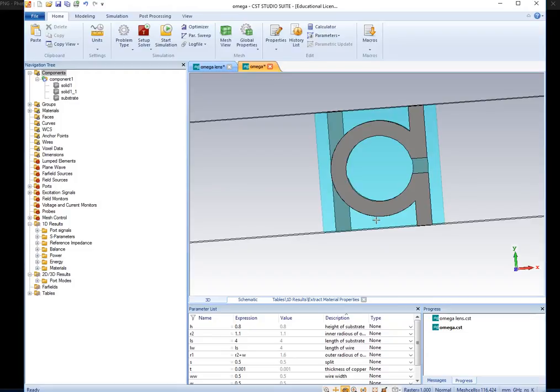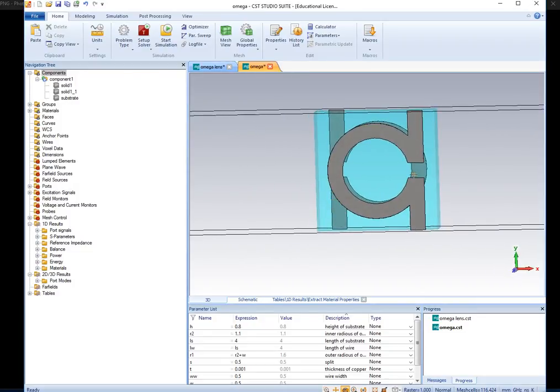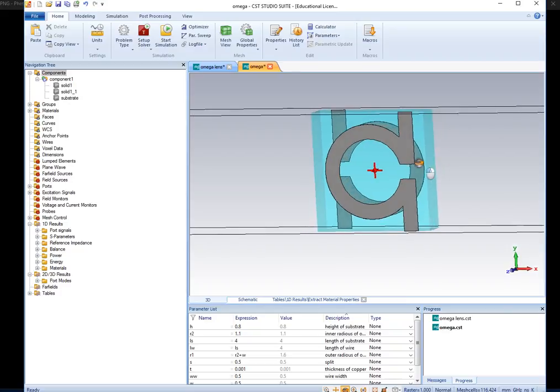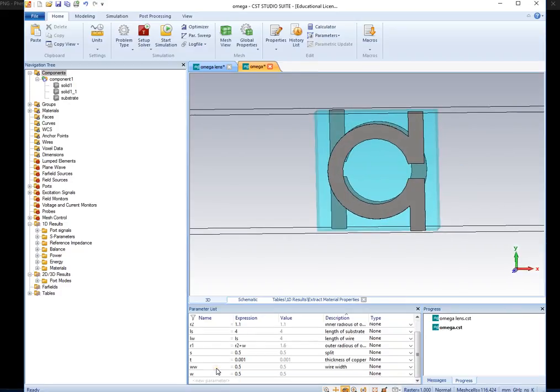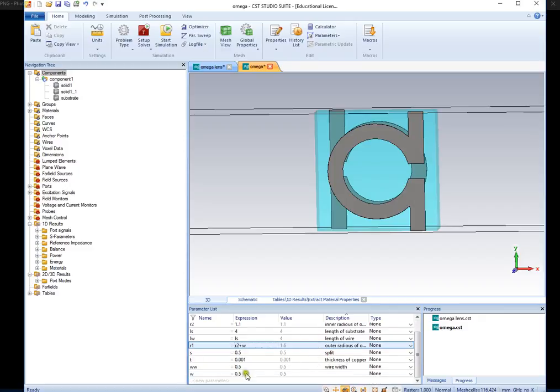To save our lecture time, I had already designed it. I don't need to go step by step. I hope you can do it easily. To design this, I first built a cylinder, then I built another cylinder over there, and I subtracted it. Otherwise you can directly build one single cylinder with inner radius and outer radius. The inner radius is R2 here, then I gave the outer radius as R2 plus W. W is the thickness of this patch. Then we have the split gap width. You can directly build a brick here and subtract it from the cylinder.